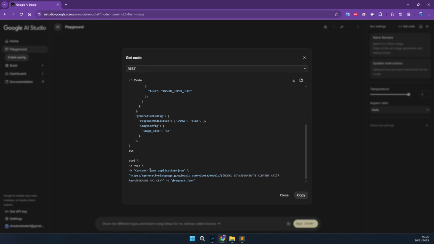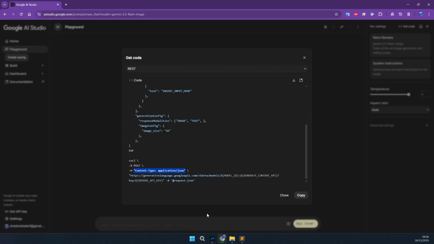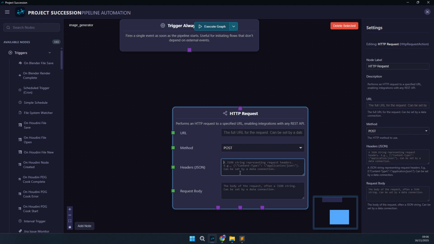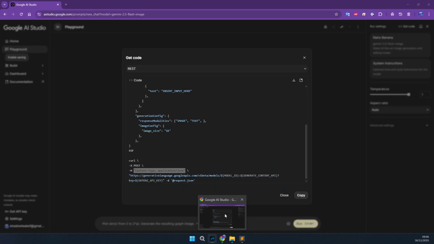Our header is this part here. This is a string though, and Project Succession requires a JSON struct. So what we want to have here is we copy that, and then in the header we define a JSON struct, we paste it in, and we need these to be individual strings. For the body, we do exactly the same. Our body is what comes here.